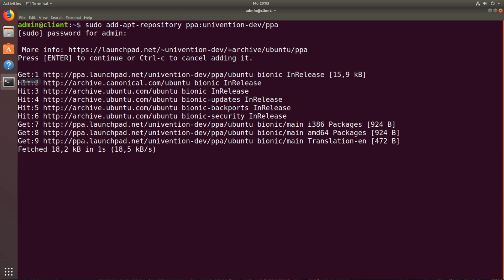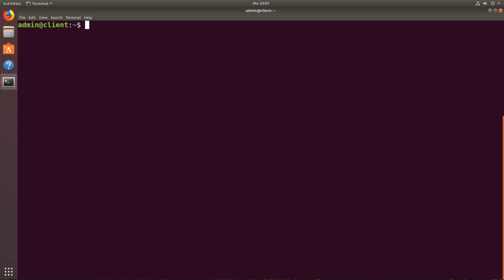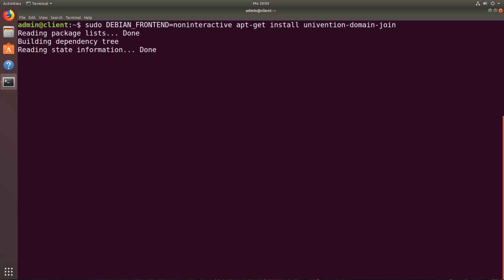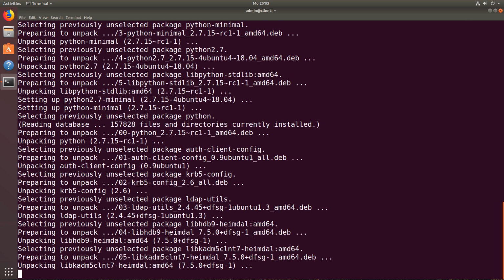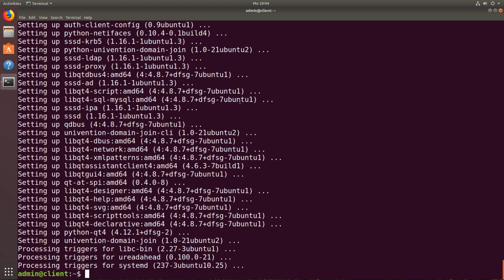The newer Ubuntu systems update the package sources right after the adding of the PPAs, as it has already happened in my case. If not, just enter sudo apt update one more time. At the end, we enter the command sudo DEBIAN_FRONTEND=noninteractive apt-get install univention-domain-join and confirm this with y and the enter key. This takes a moment. After a short while, our Univention Domain Join Assistant has been installed. For the time being, we can close the terminal.